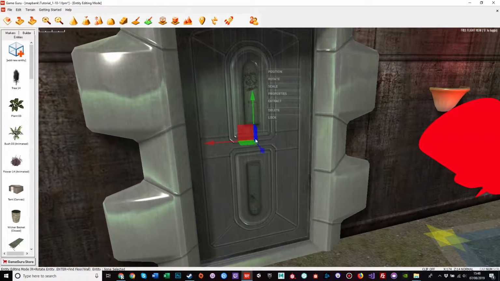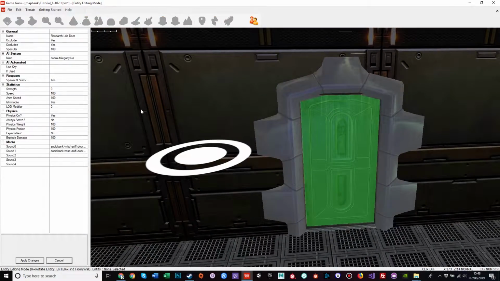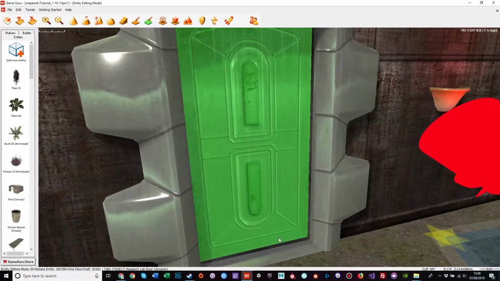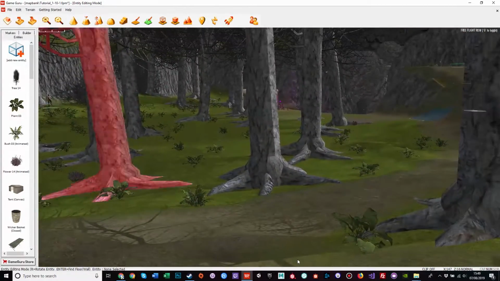Now, this door is just like any other entity. It has position, rotate, scale, extract, delete, but it also has properties. And in these properties, there's an extra field called use key. Okay, so remember that, use key. We also want to look at the script. The standard script is door auto legacy. Legacy meaning old. We're going to change that, but first we're going to look at the key, or rather the skull.